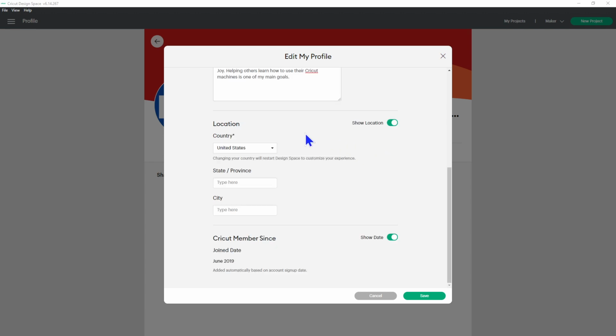Your next option is location. You do need to have a country selected. Some of the features and availabilities on Design Space are specific to your country. So if you change your country, it lets you know that it will restart Design Space to customize your experience. You can choose whether or not you show your location in your profile by just changing this toggle. If you want to show more information, like what state or province you're in, or what city, you can go ahead and share those as well.